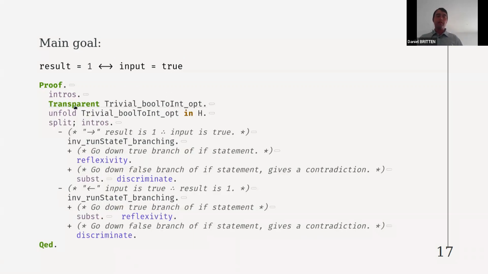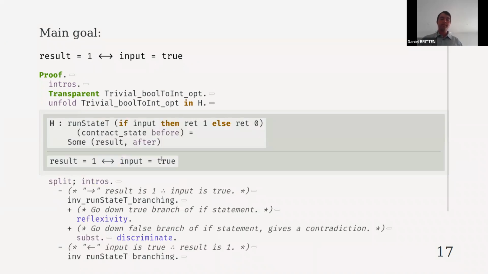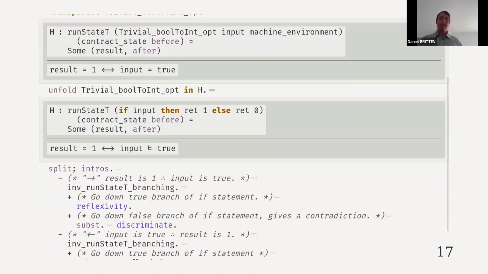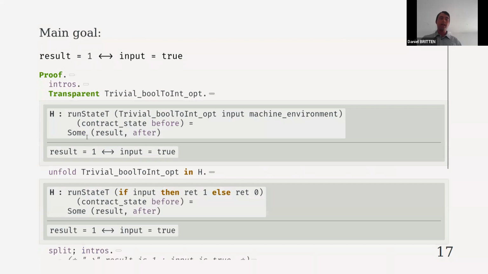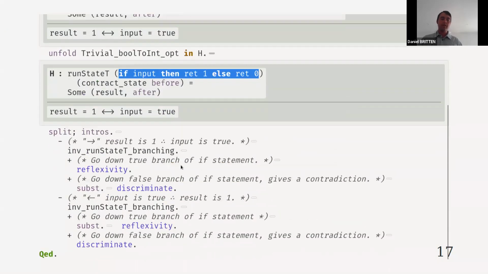As before, we want to unfold. Remember, we unfolded even and odd. So we can unfold bool to int. Beforehand, it looked a bit like this. By the way, I have hidden some hypotheses on this slide just to make it easier to read. Here we had trivial bool to int opt. And after we unfold it, we simply have if input, then return 1, else return 0, which is much easier to deal with.